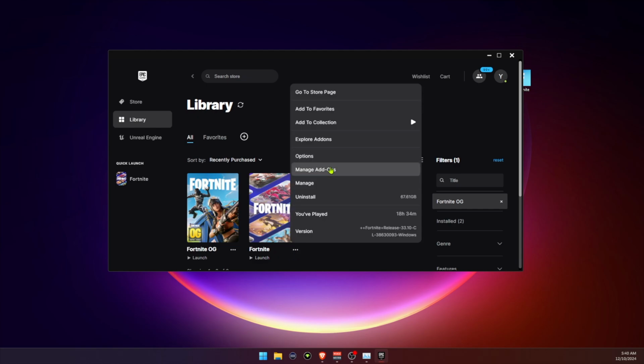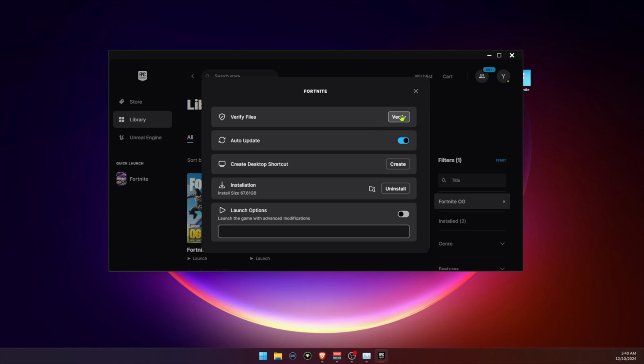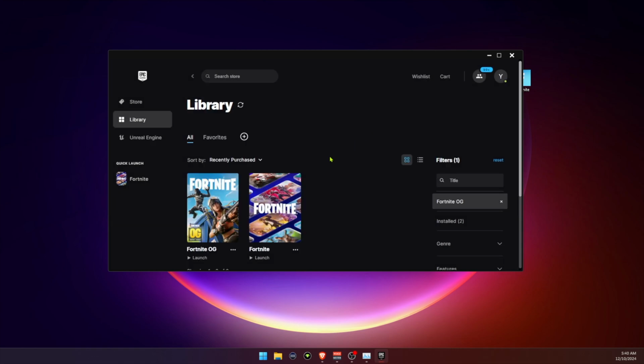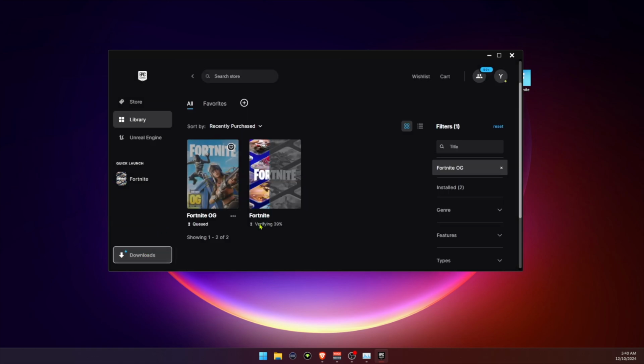So if I go to manage, verify. Anyway, hopefully that does something. We'll see after this gets through loading. This verification process is taking so long. I hope that nobody has to experience how long this is taking. I hope it just works for you when you install and download any of the games. This is not cool.